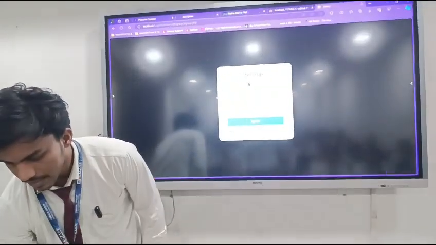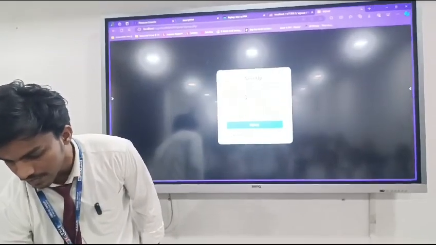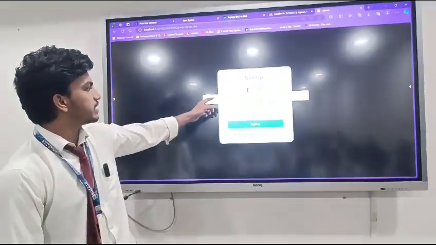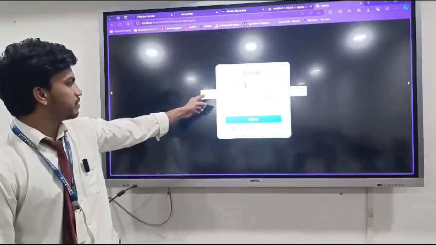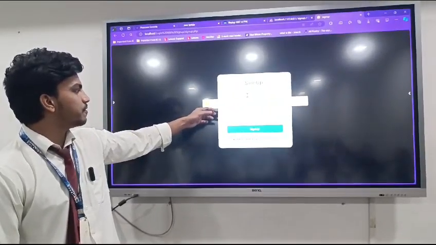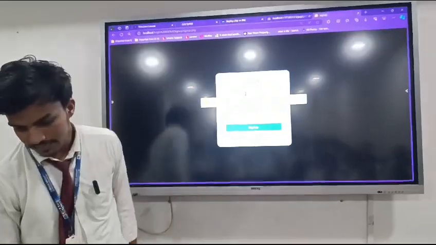If we write the email data, any random thing, if we go for the next option, it will give an authentication that the data I have entered is not a Gmail address. So if we write any data other than an email address, it will not take it.